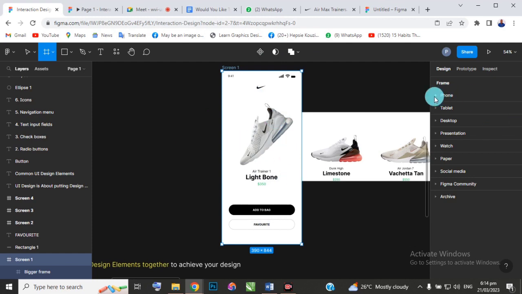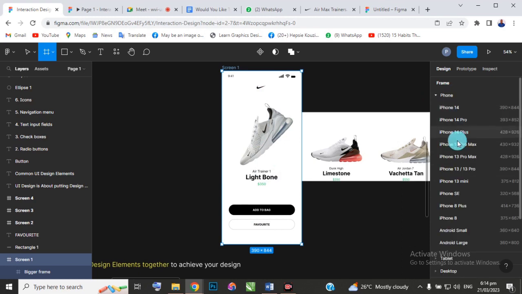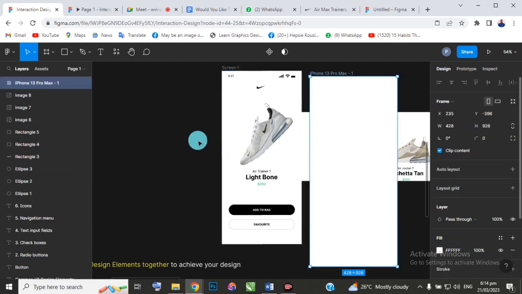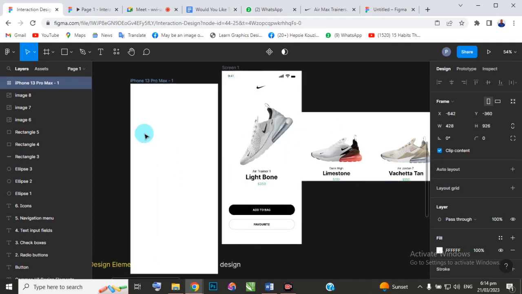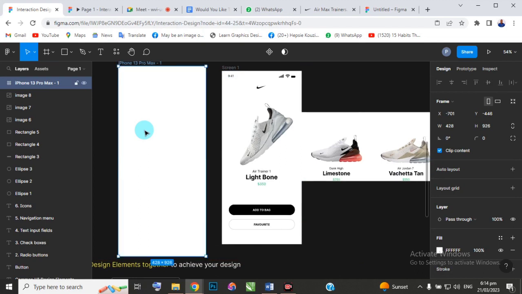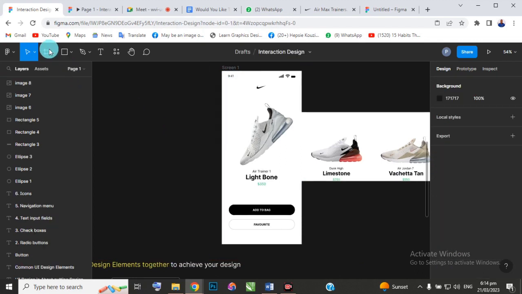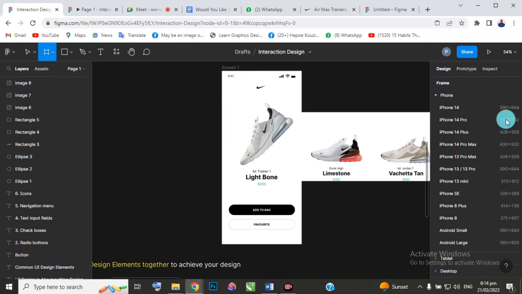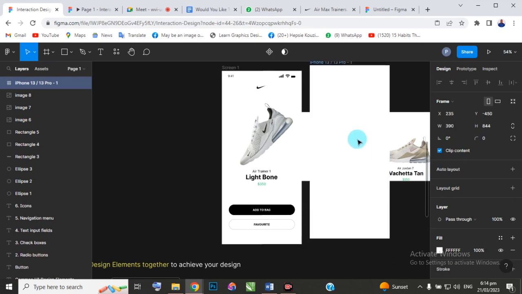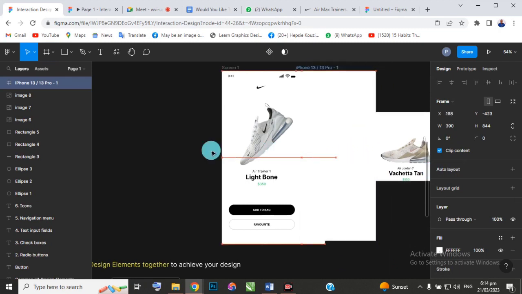So very quickly I'll go to my frame. I'm using iPhone 13 Pro Max. The first thing I have to do is my frame. I'll need my frame for this design, so please follow me. I think I've inserted my frame. Oh, this is quite big. Let me use iPhone 13. I'll go back, I'll click on the frame, go to iPhone 13 Pro. Okay, this is the size. You see what I have now.